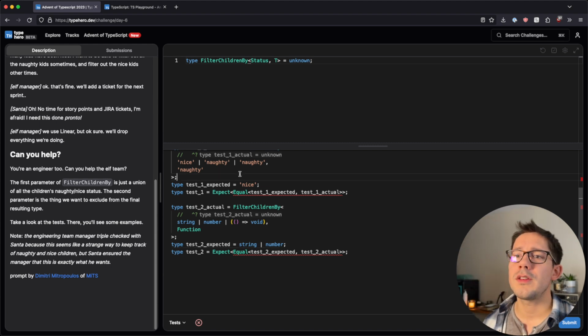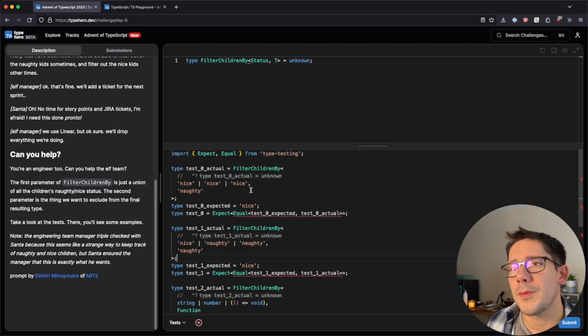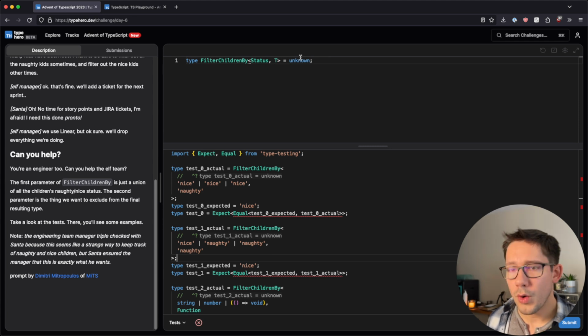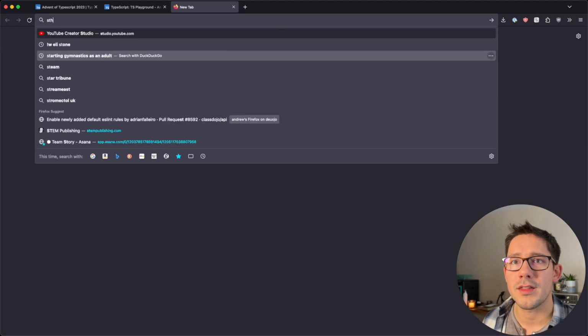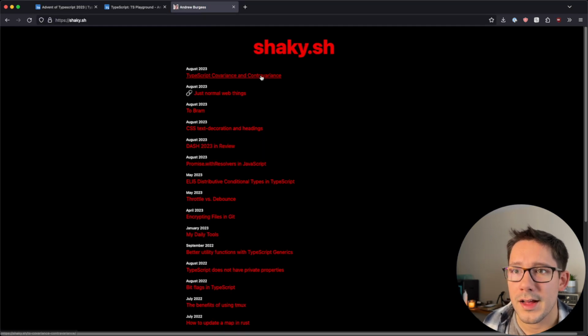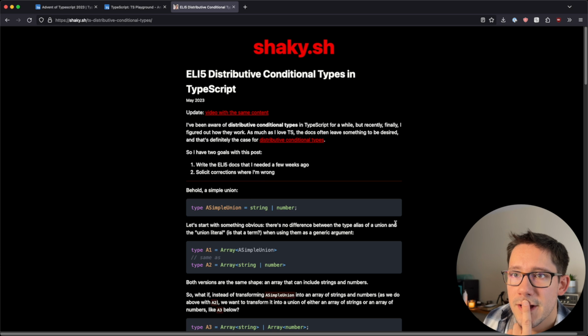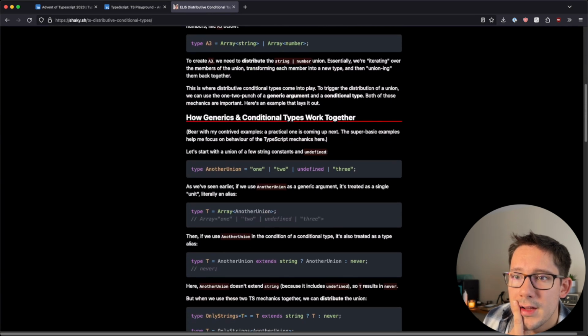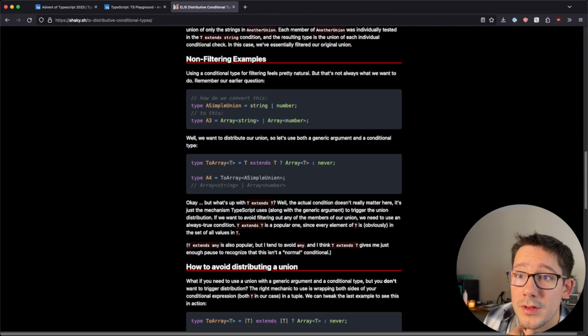Okay, so this is an interesting one. We have to remove elements from a union. This is a little trickier. I think this may have to do with, what is that term? Distribution, I think. I know I wrote a blog post on this a while ago. Distributive conditional types. I think that's what this is about. Yes, this is a blog post I wrote where we need to filter a union essentially.